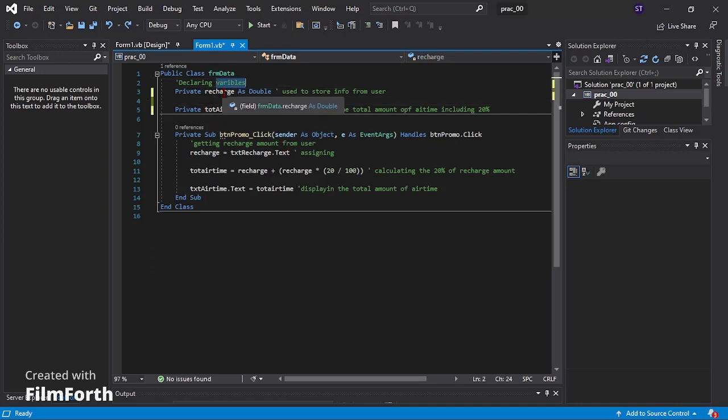Anyway, so on the last practical, we only had two variables. The first one responsible for storing information that we get from the user. The second one responsible for outputting the total amount of airtime. And then we're going to be adding another variable here, a helping variable actually, responsible for storing this part here. Well, this is okay. There's literally nothing wrong with this.